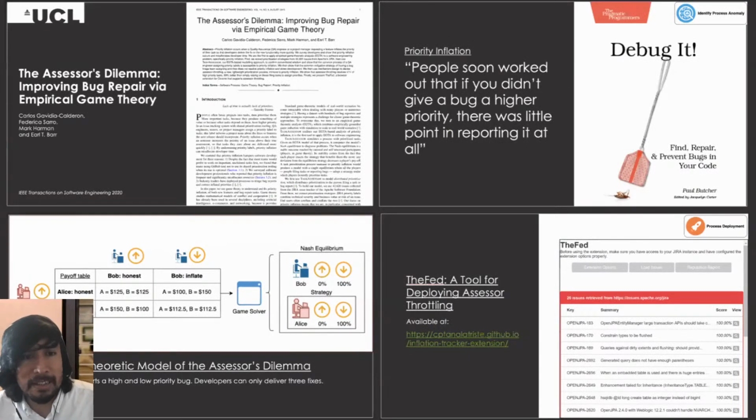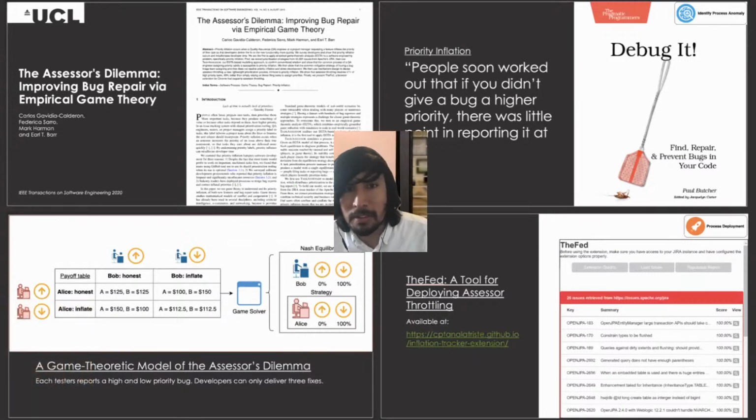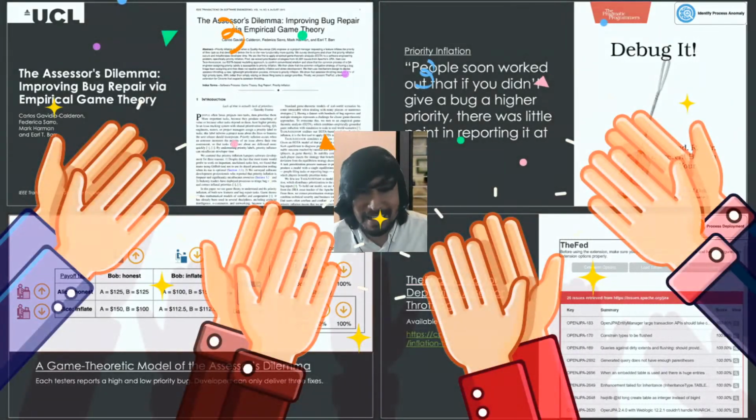So to conclude, in this talk, I have shown how to use game theory to diagnose an incentive problem and to remove it. We believe that, like priority inflation, there are more problems that can be approached with game theory. So we invite you to read the paper and use game theory to solve your software process problem. That's it. Thank you very much, and I'm ready for your questions.